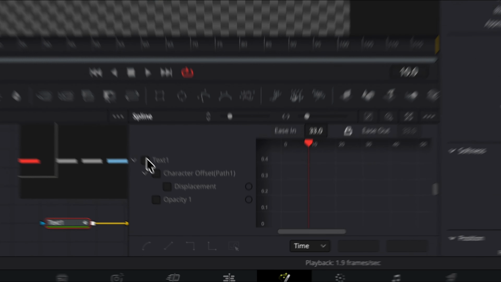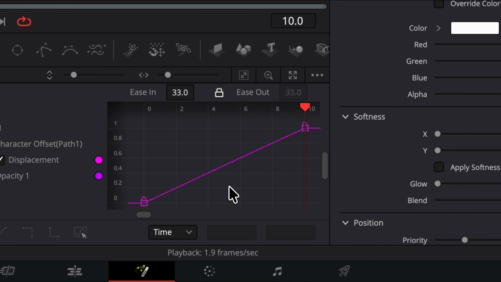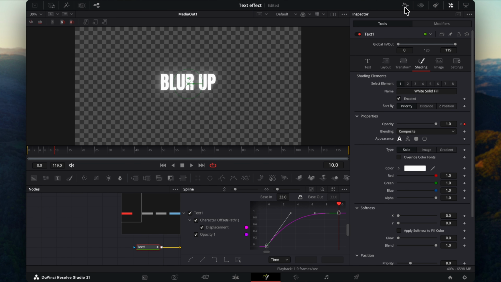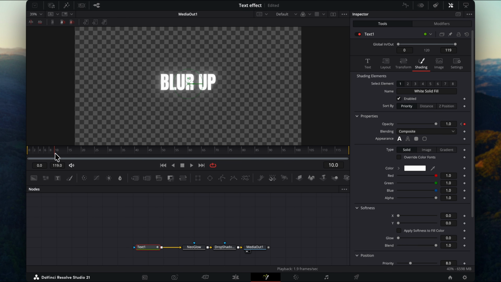Open the spline editor. Select both the character offset and opacity curves, press Command A, then right-click, go to Ease, and choose Out Cubic. Close the editor and play it back. The text fades in and lifts up with clean, eased motion.